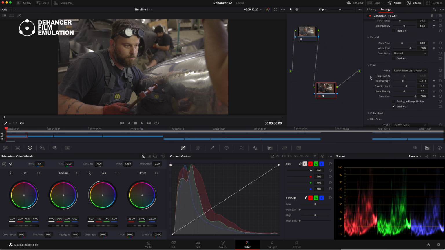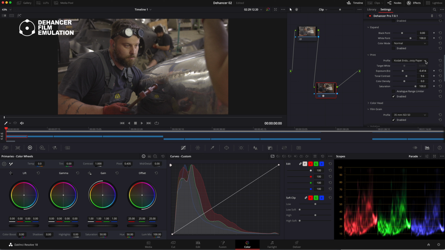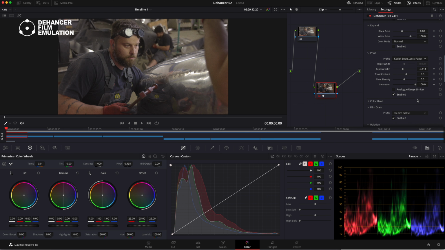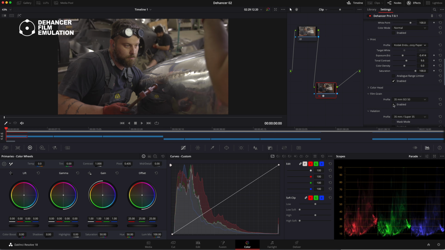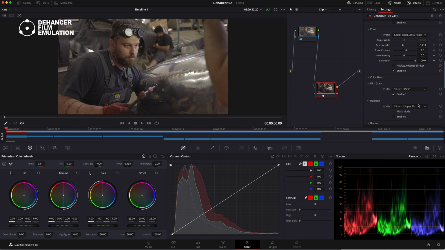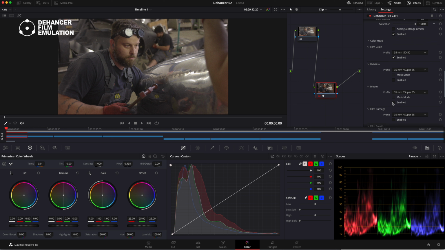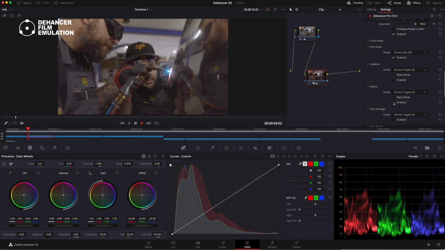So what I have done is I've used the print profile, and in this case it's the Kodak Enduro Glossy paper. And what that has done is it's just given me a really nice look. I've also applied film grain, which flattens it out a little bit. What I can also do is apply some bloom here. If you look at the highlights, it just gives those highlights a nice little roll off. And for me, this is a really nice look.